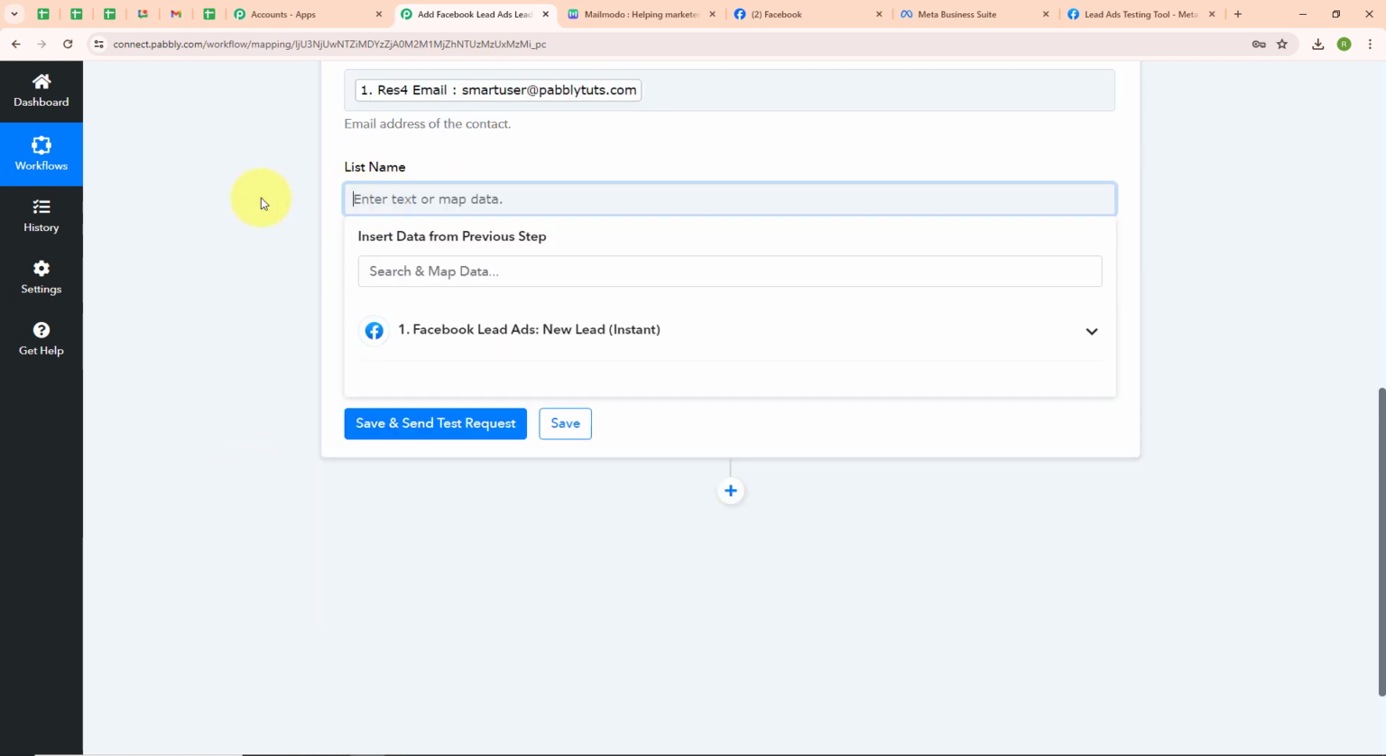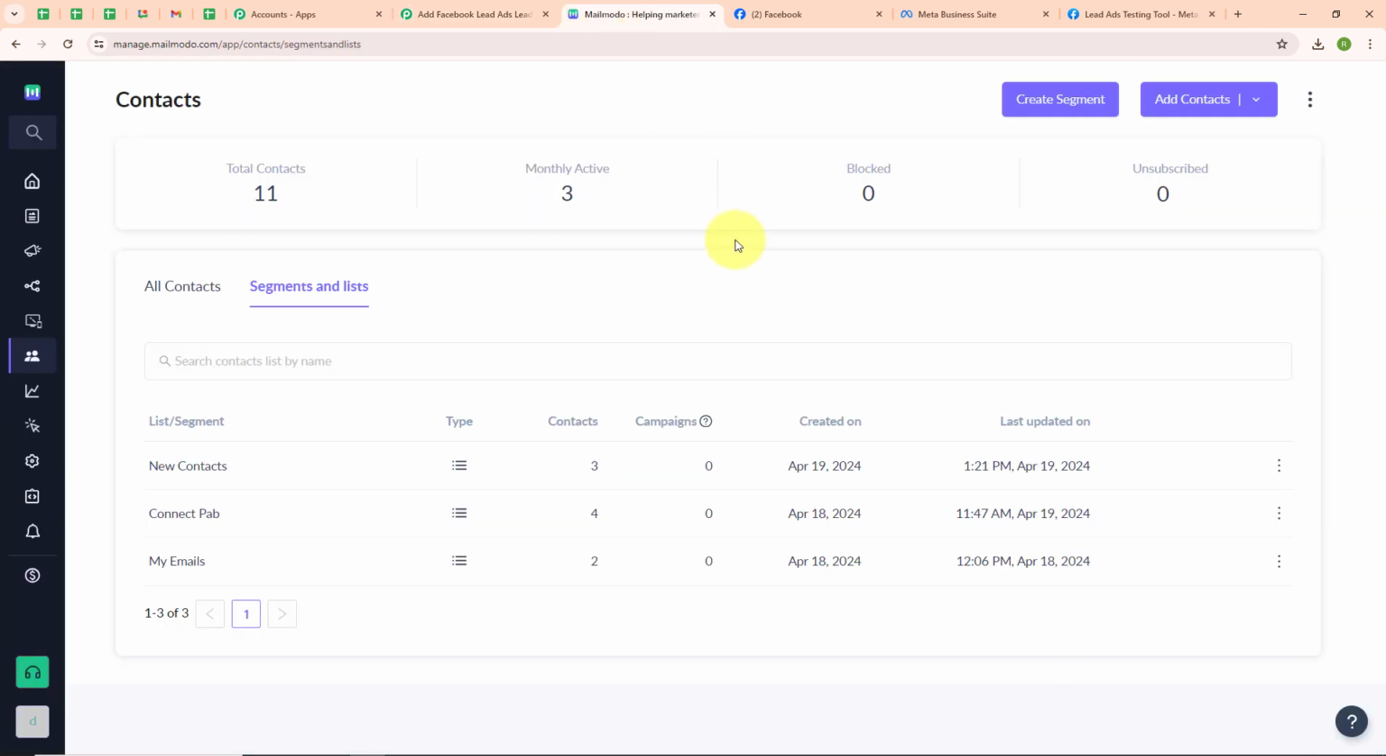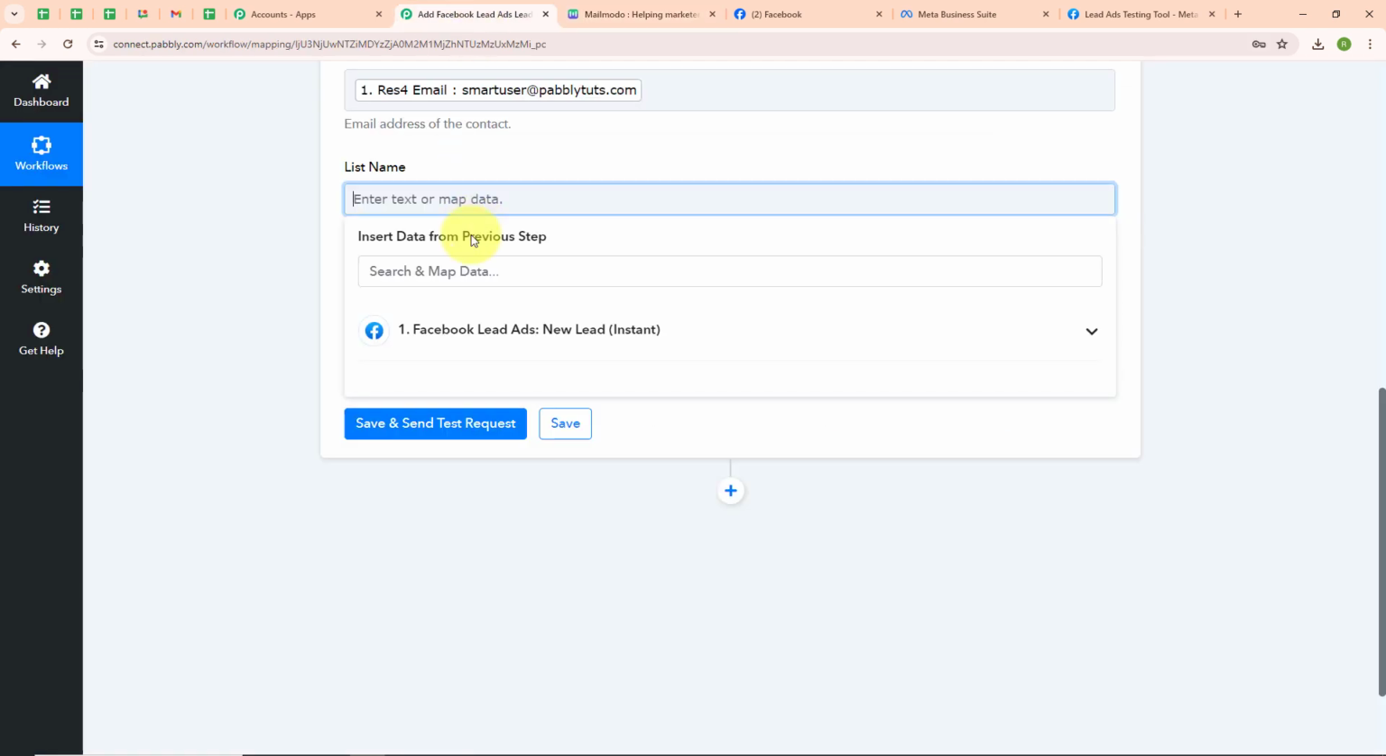Moving forward, so now here it is asking me to give the list name. So here in my Mailmodo account, you can see under segments and lists, I have created 3 lists with different names. So for this case, I'm going to use this list with the name Connect Pab. So moving back to Pabbly, here I'm going to enter my list name as Connect Pab.